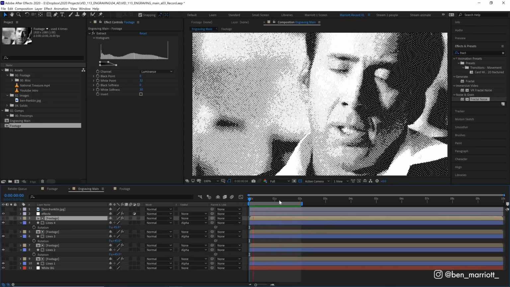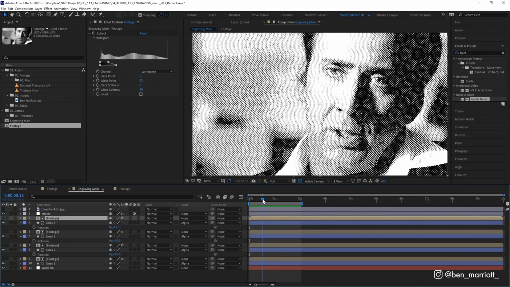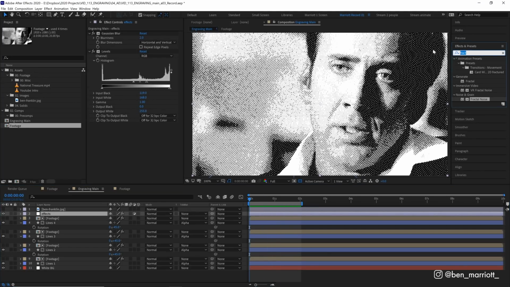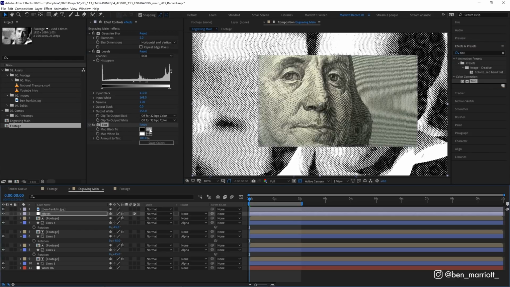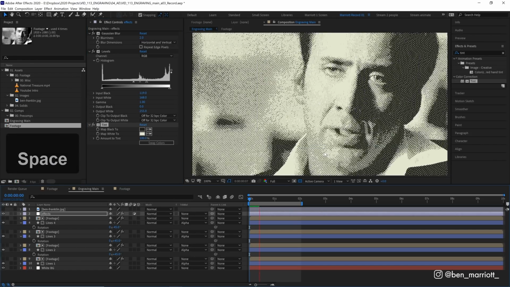Now, if you want to change the color to make it look a bit more like regular money, we can go to this adjustment layer and add the effect tint. And we can just turn on our reference and then map the black to one of these dark colors and map the white to this green paper color. And now we've got it the color of money.